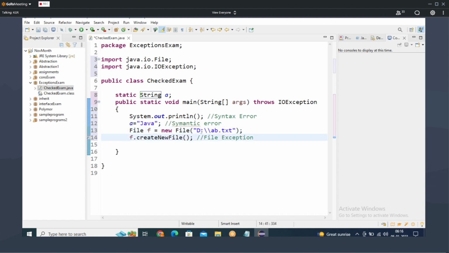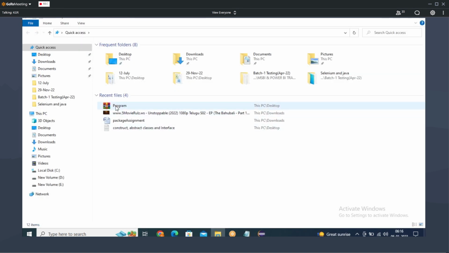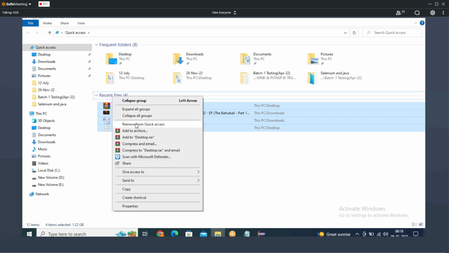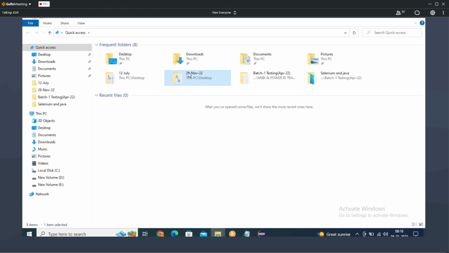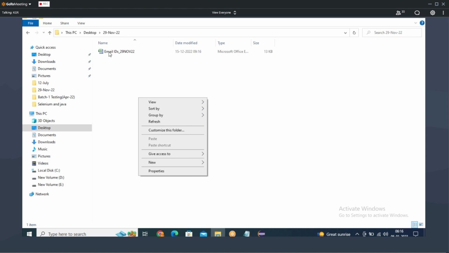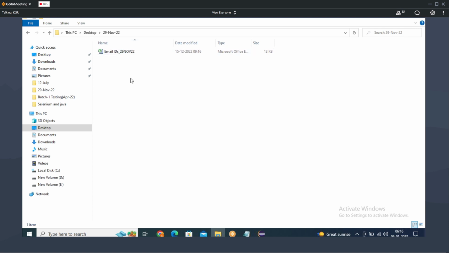Maybe in this particular D drive we don't have the memory. Maybe there is a memory issue, or else the same file already exists, so we are not able to create it, right? If you try to create it again, it will tell you the file already exists. If I try to create one more Excel sheet with the same name, it will not take it. Maybe it will give you one in braces, or else an error saying it's already there with the same name.